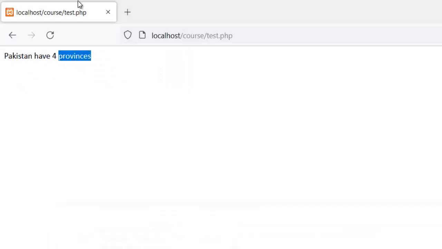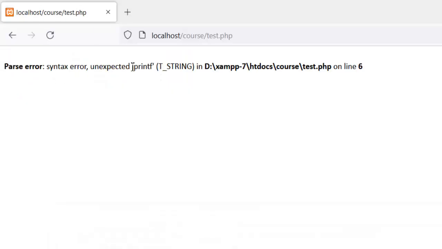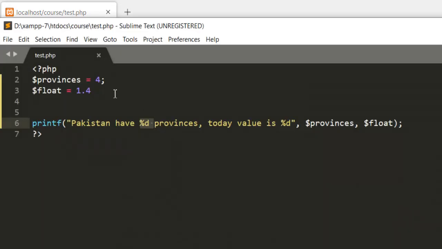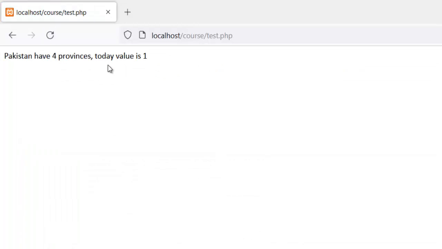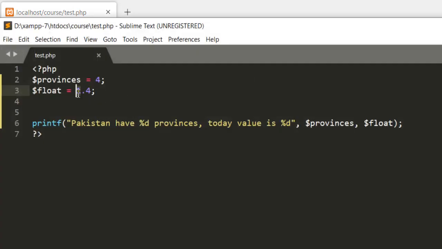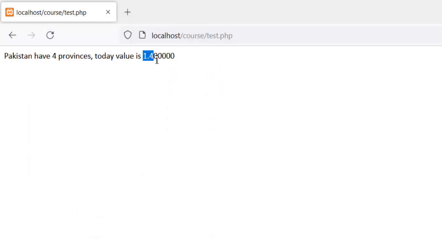So save it, go back. Okay, unexpected printf, maybe because I left it without a semicolon. Save it, come back. Now you can see, because we used D, which is only for the integer, not for the decimal number, or float in programming terms, it is only printing the 1. So in that case, we cannot use D. It is for the integer. So here we have a float, and for float we use F. Save it. And now you see 1.4 is here.